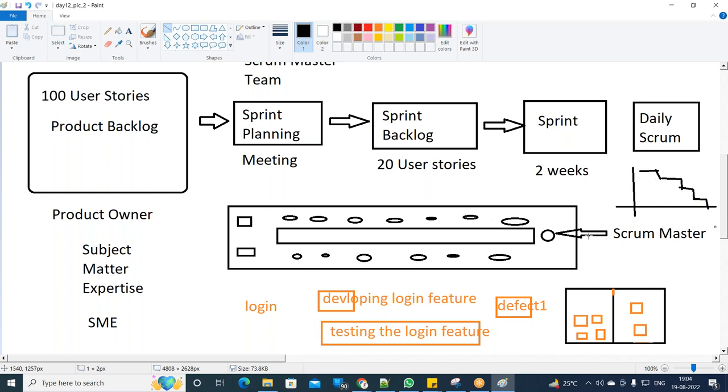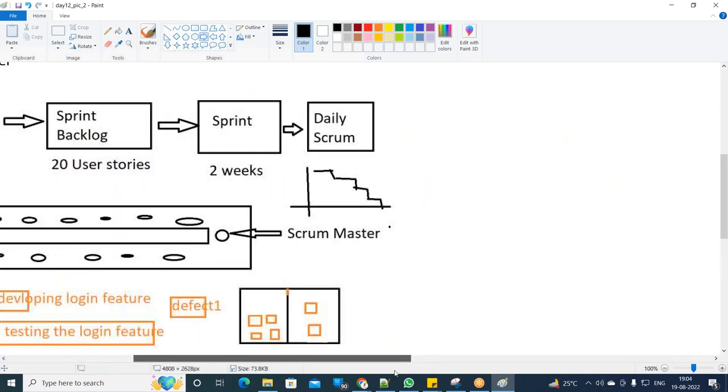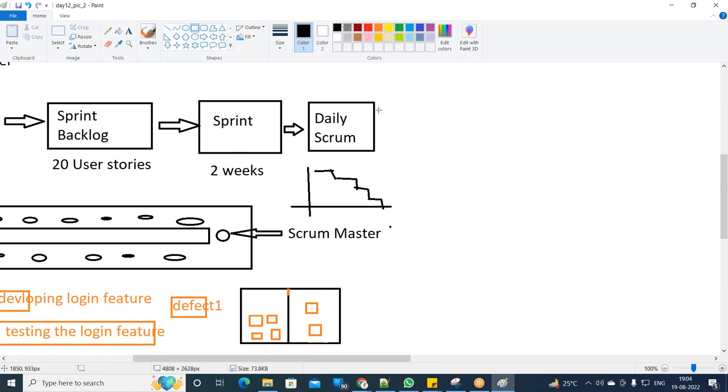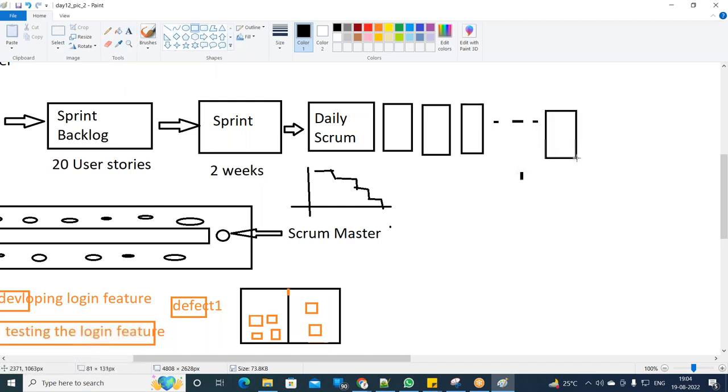Okay, now after the 15 days are done. After the entire 15 days, there are daily scrums, right? Let's say the daily scrums are happening every day. Day one, day two, day three, like this, scrums are happening every day. Let's say like this, 15 scrums have happened. However many working days there are, that many daily scrums have happened.